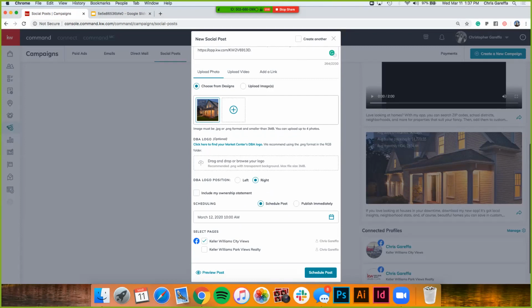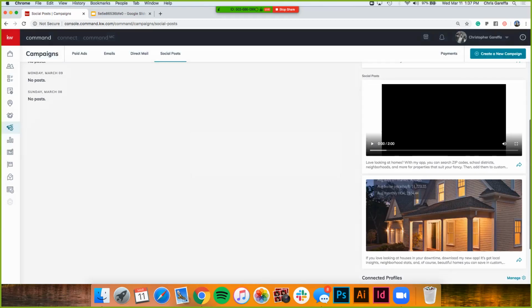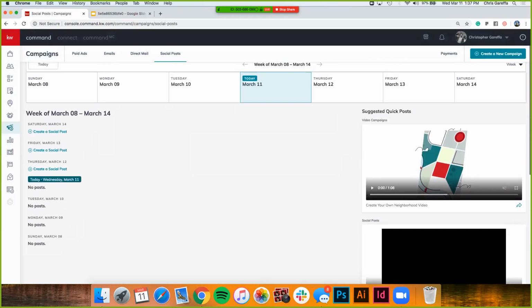And again, you have the ability to either schedule this out in advance or you can publish it immediately. So that's another feature I like about the social posting aspect, is that you can literally schedule out posts for like a whole month in advance and then just let it do its thing, because it's going to just post for you automatically after that. So those are a few different ways you can promote the app on your Facebook.